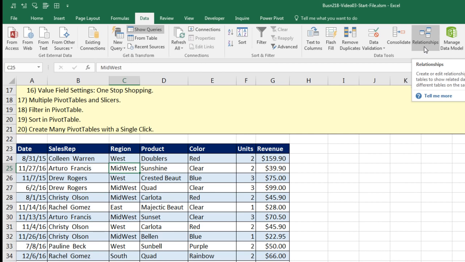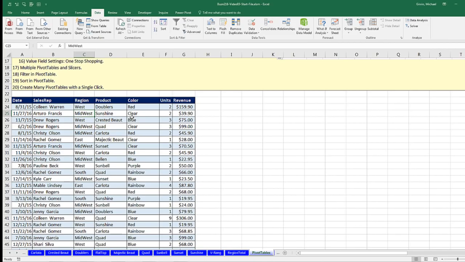Now, if you do not see this button or the Relationships button, remember, this class is being taught with Excel Professional 2016. But the data model will just allow us to make a pivot table from more than one table. And it will also allow us to analyze and make pivot tables from millions of rows of data. And we'll see that in our next topic. All right, so we're going to start with Power Query.